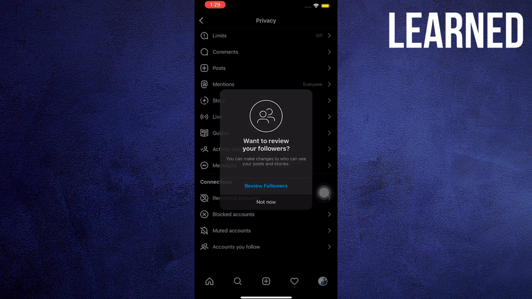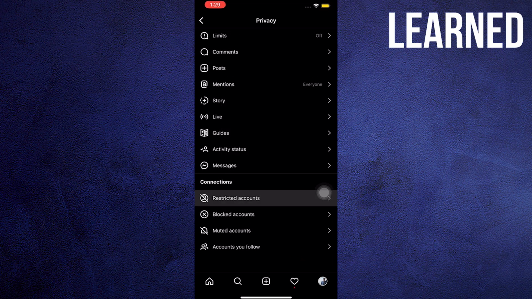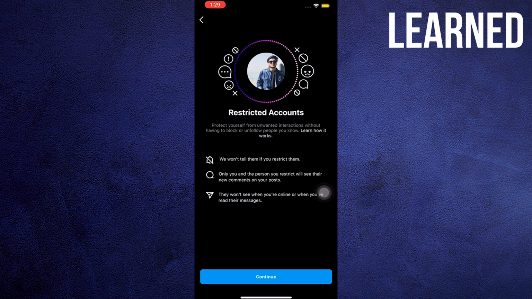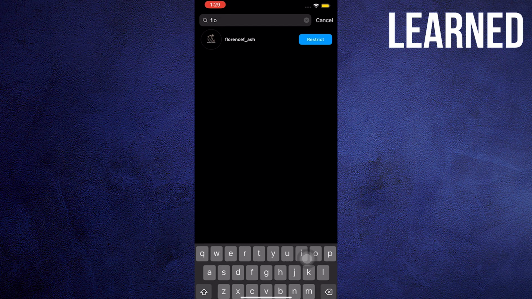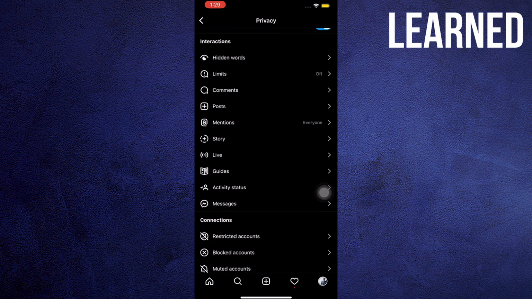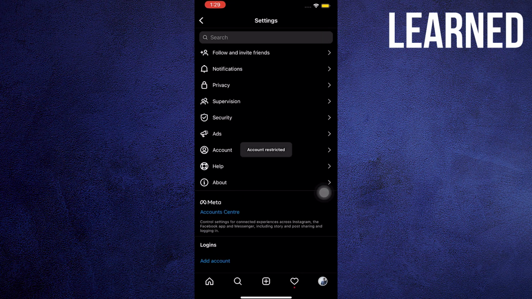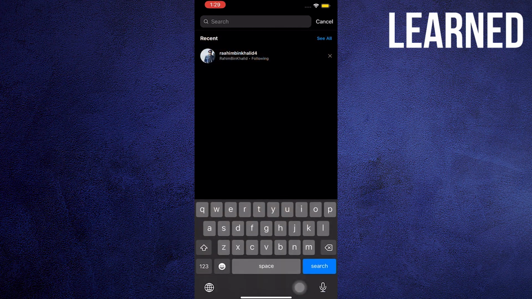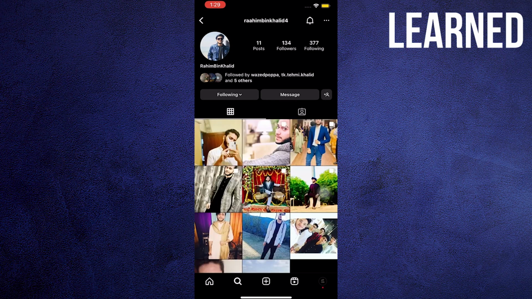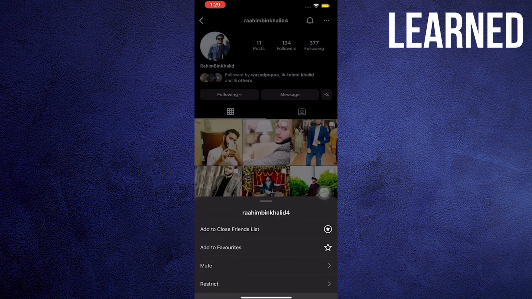You also have the option to review your followers. Tap on Restricted Accounts. Click Continue. Now search for the account that you are trying to restrict. Now click on Restrict. That personal profile will now be restricted in viewing your timeline if they do not follow you. As an example, I will now head on over to that example profile to view my personal profile.